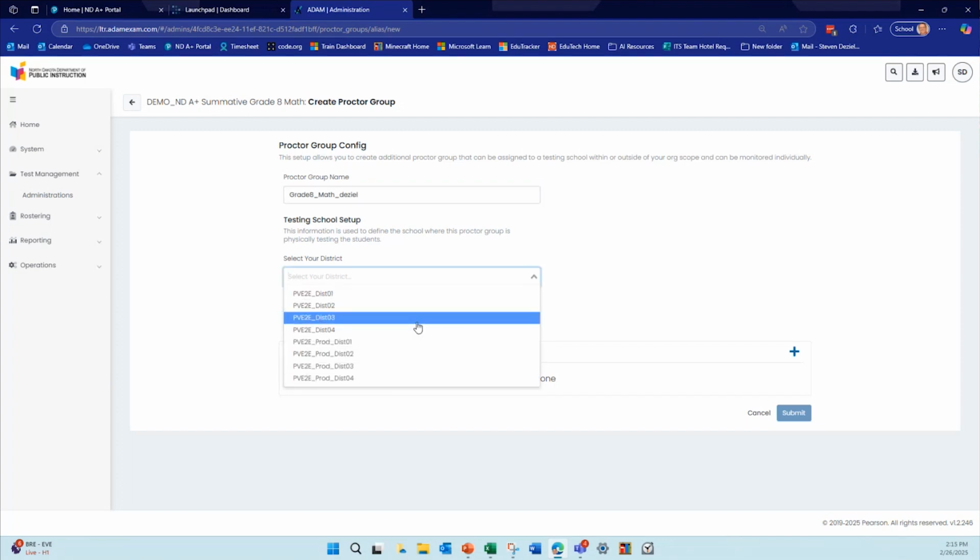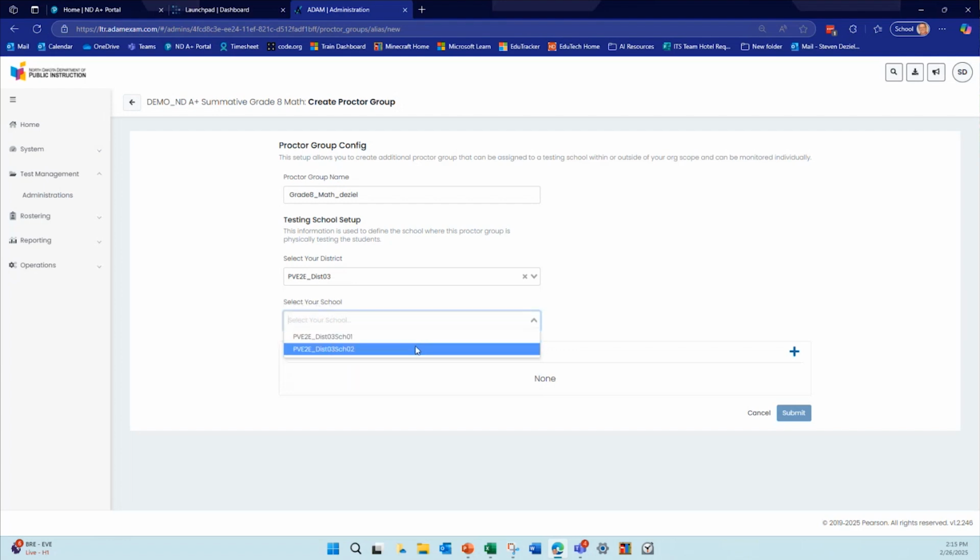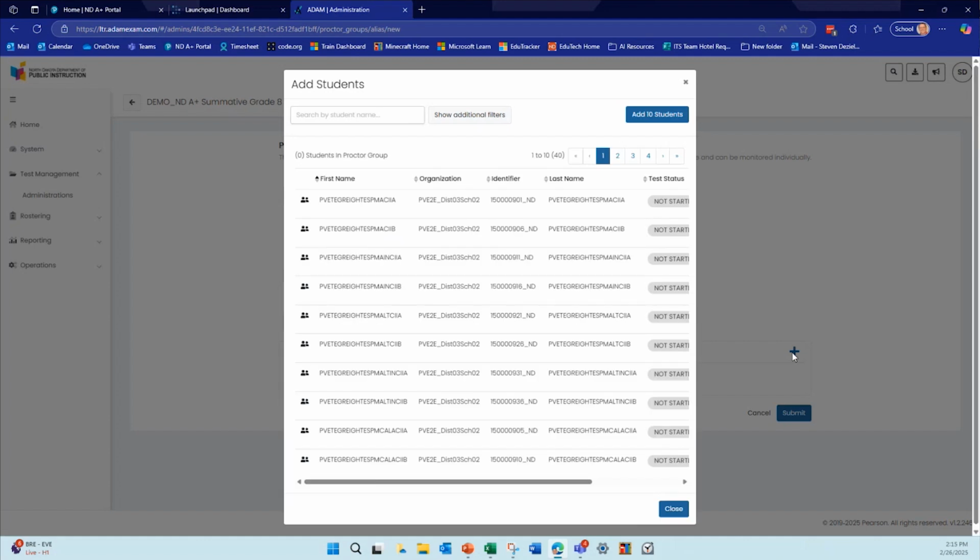I'm going to select some information here. Okay, and now once you have all that information in and selected, we can start adding students. So to the right of students, click the plus sign. We can add 10 per page. I have 40 students in this class, so I could go per page and add 10 at a time. Or I could add students individually.